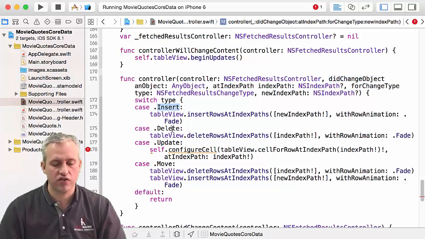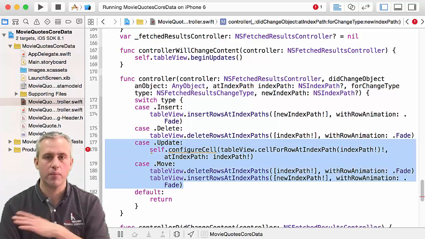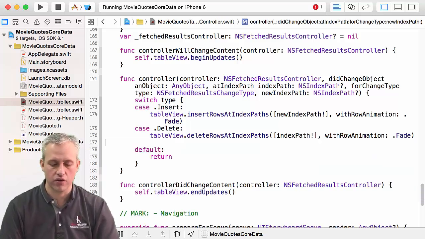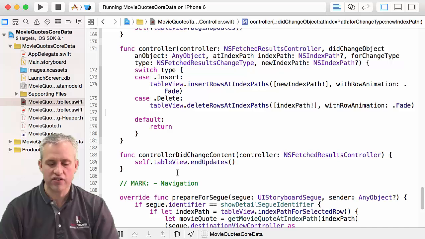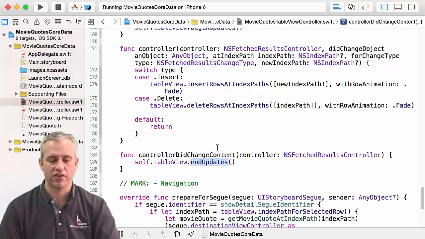Next one is didChangeObject. You can see they handle inserts and deletes, which we have to worry about. They also handle updates and moves. Moves we don't allow, and updates we do in a different way. So I don't care about those either. So I'm going to take care of those. And then you can see the last one, didChangeContent. That's where you tell the table to end updates. And again, they're just made to go together, so it's no shock that that code is already right.